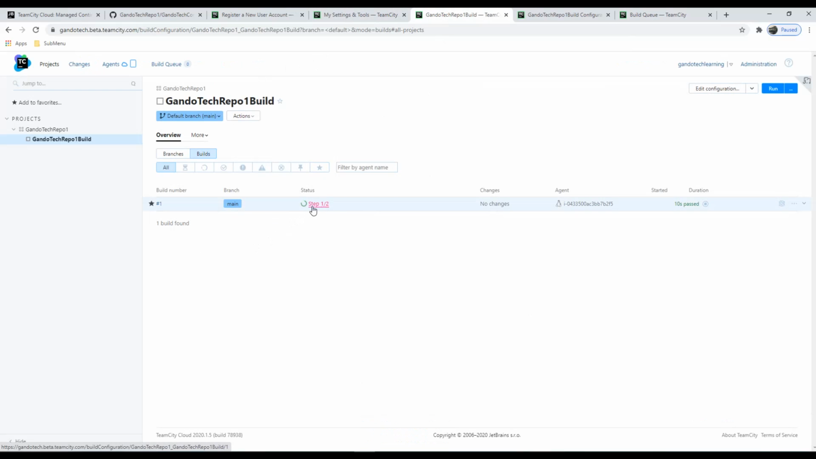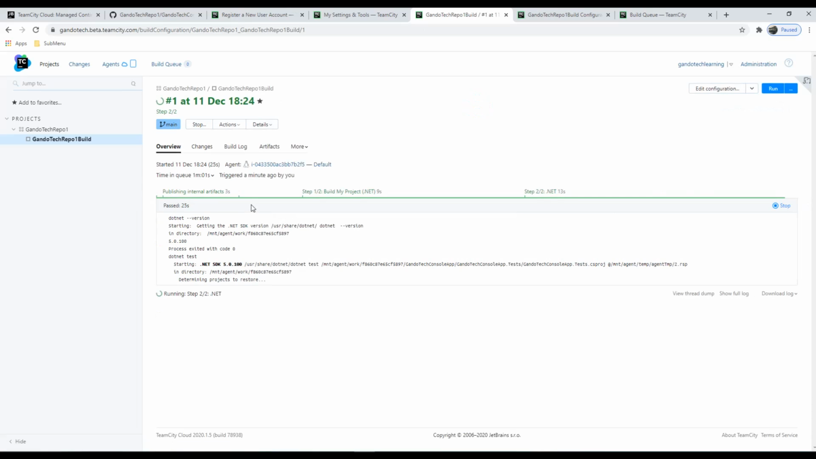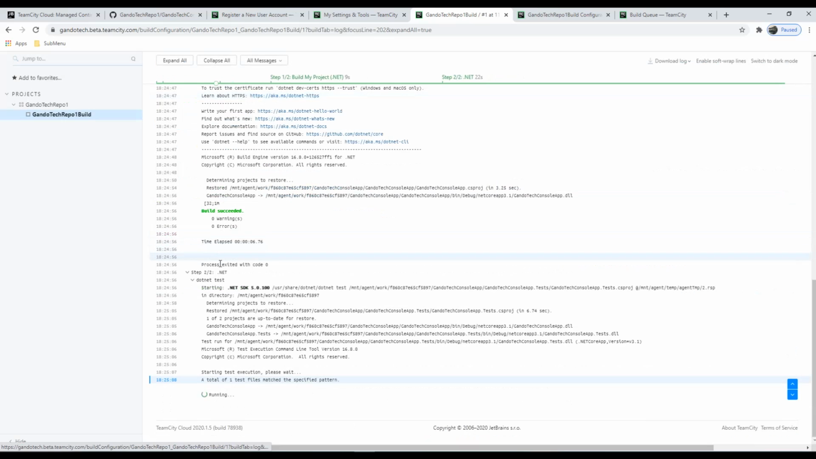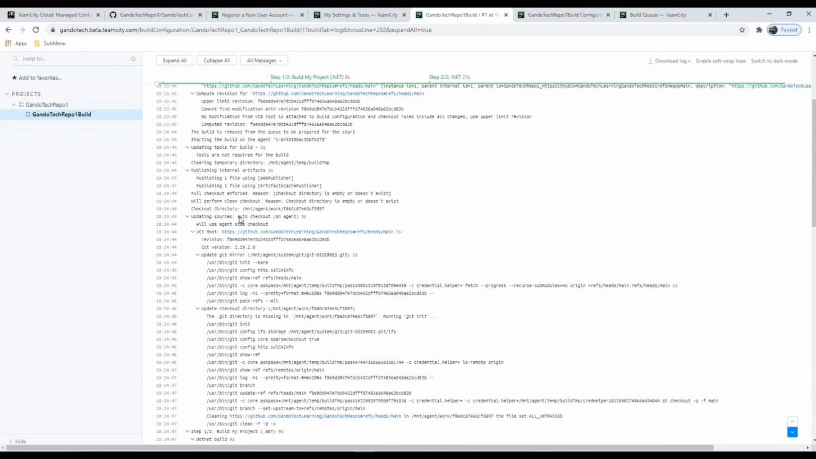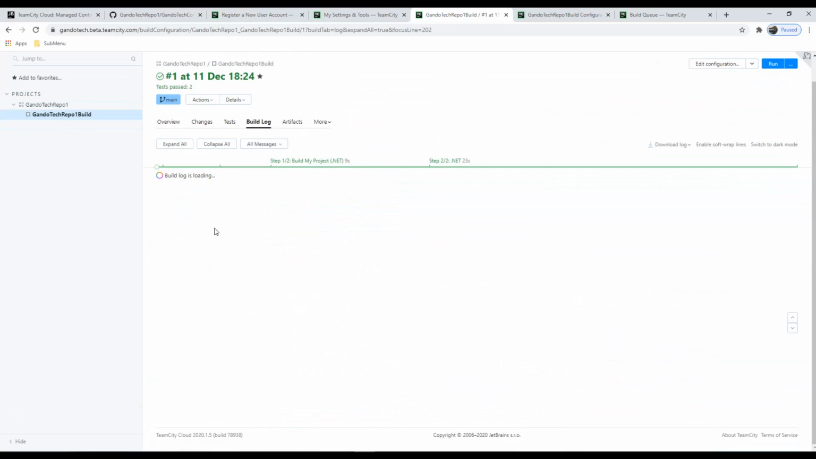As you can see, it's running now. There are no changes because we already basically have done the changes. This is the agent which is dedicated to this run, and this is the duration of the test. If I click on this run, as you see, it will show me the details of the run which is happening. So if you go to the build log, it will show you all the things step by step which have been done by you.